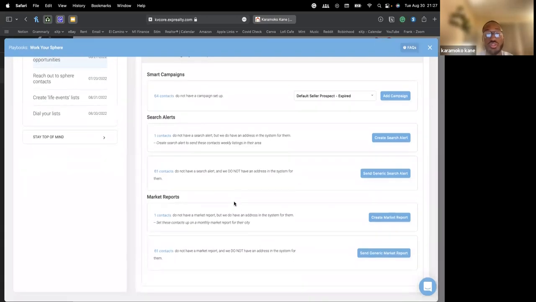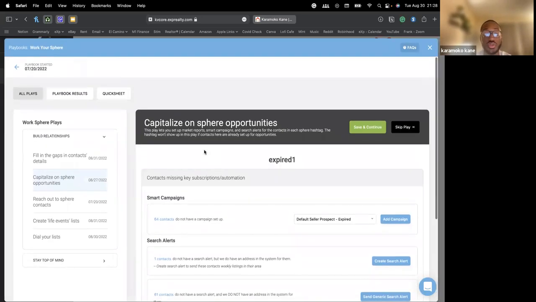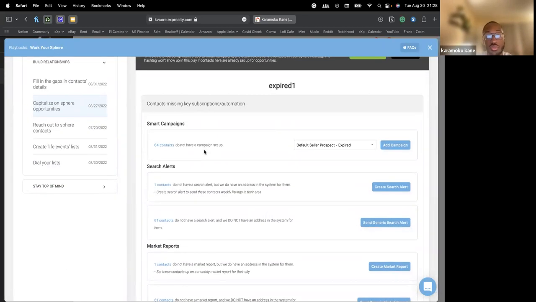And then in the same way you can send out search alerts, you could just do the market reports also. You could create a market report for people who already have an address in the system, so it'll tailor it to that address. Or for the people who don't have an address, you can just send a generic one. And just like for the search alert, you could just put in a general city and just send that out. Okay, so just from this screen alone, you're able to add people to a smart campaign, enroll them in search alerts, and enroll them in market reports.